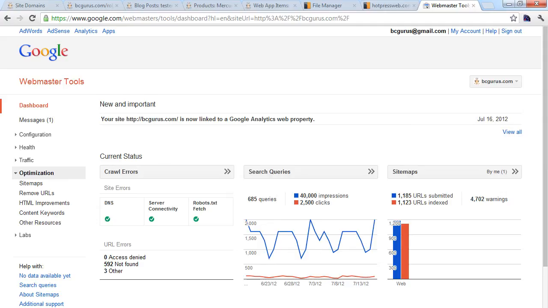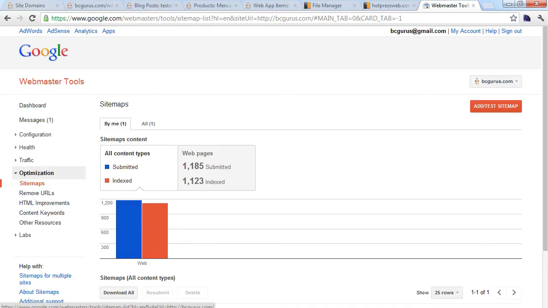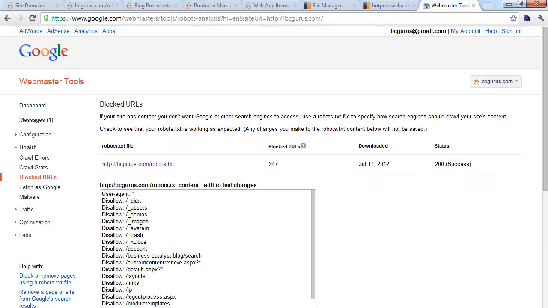So after you've got access to or set up your client's Google Webmaster Tools account, you want to go to Optimization here on the side and click on Sitemaps. And that's going to load the screen where you can add a sitemap. You can see I've already got one added, but just click that and you would enter in sitemap.xml, and that'll register that with Webmaster Tools. And this is helpful so Google knows about all the pages within your client's website.